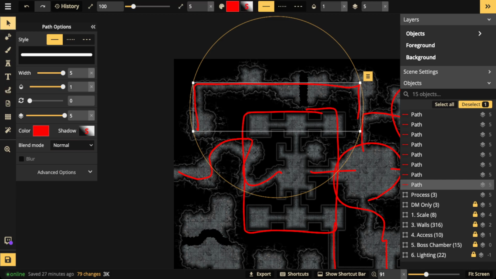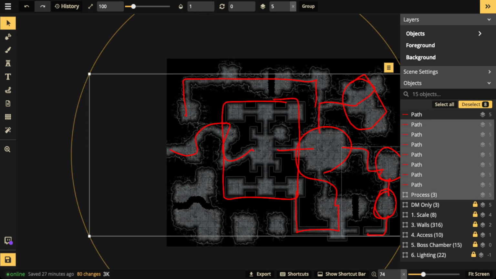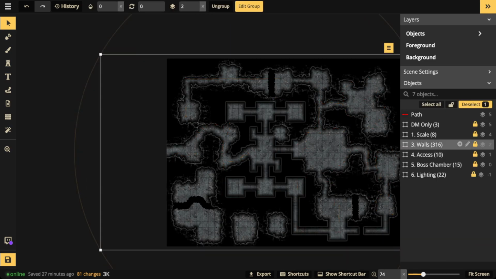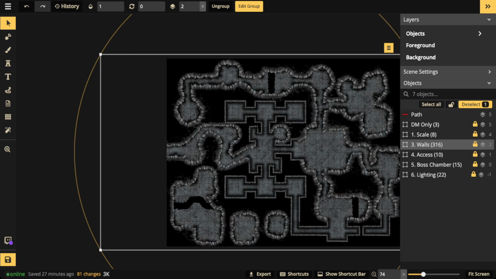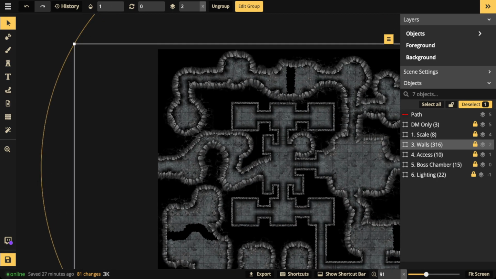All right, now let's go to the next step in the process. First, let me show you walls. I just want to show you what your walls would look like. So now I've added some walls here.